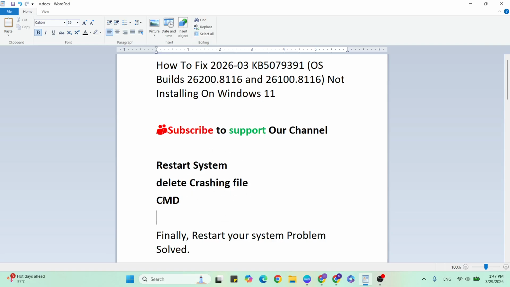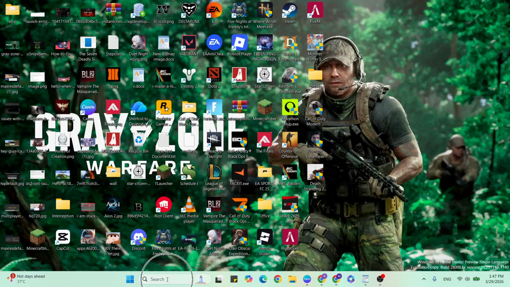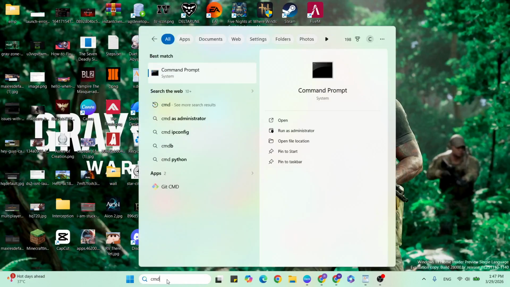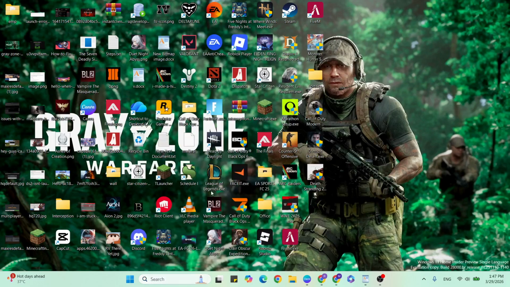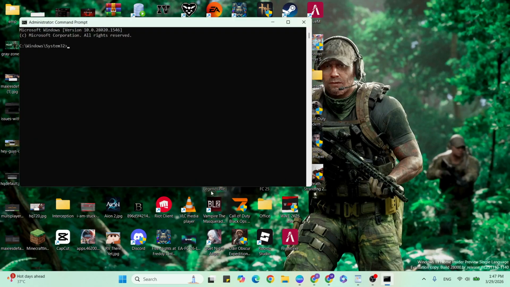Then one more method, using the command prompt. So we need the Windows search bar and type cmd. Right click on Command Prompt and choose Run as administrator. Then click yes on the confirmation, and inside Command Prompt type sfc, give a space, /scan now. Just hit enter.